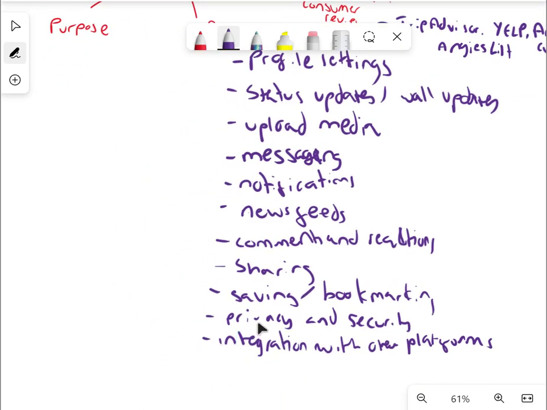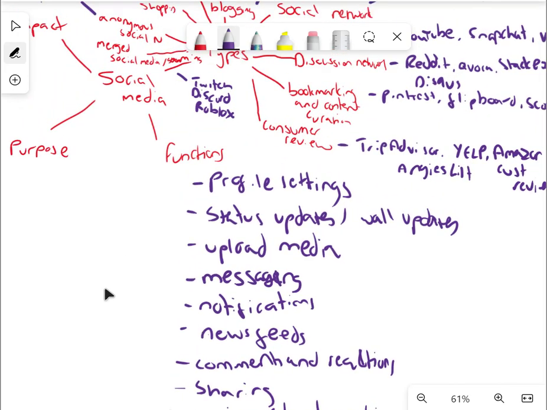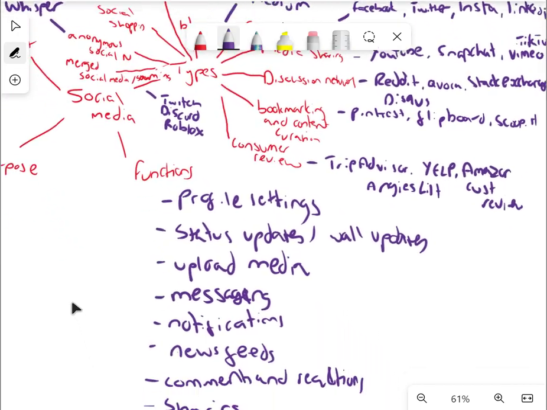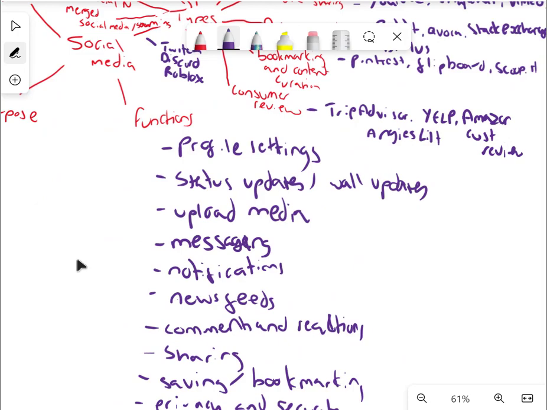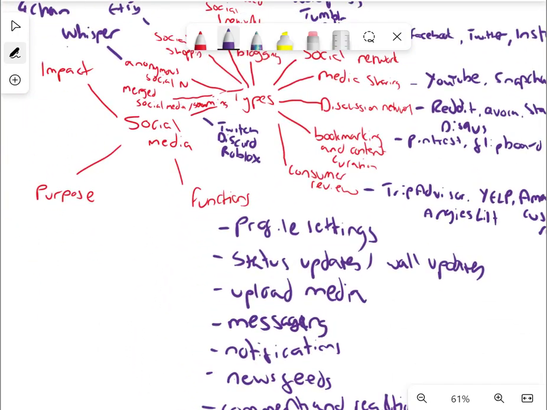Does it integrate with other platforms? I think it might integrate with Facebook, but you have to have a look. Do you have a newsfeed on TripAdvisor? Have a look. Can you get notifications? Yes, you can, but have a look why and how. So that's something for you to do. So these are the different functions. Know about each one of these functions, understand what they do, but then map them against the different types.